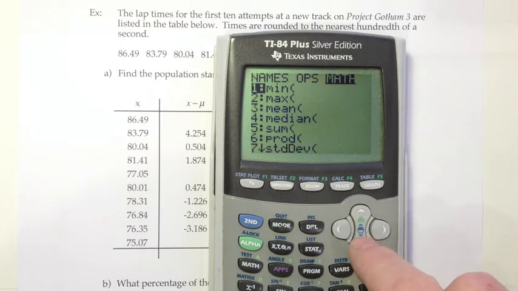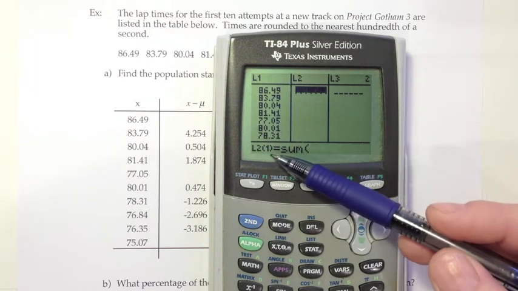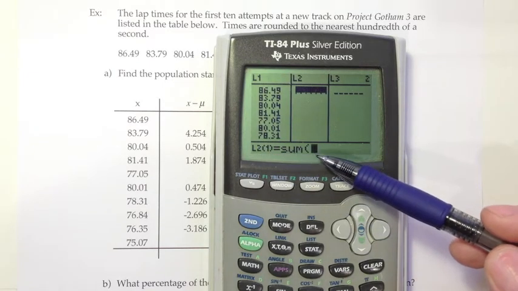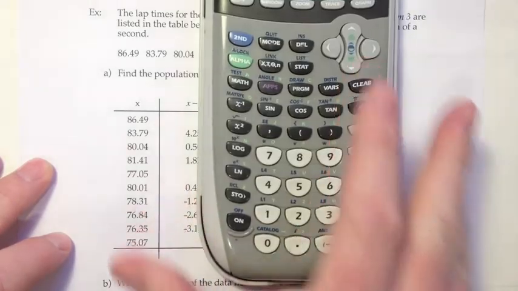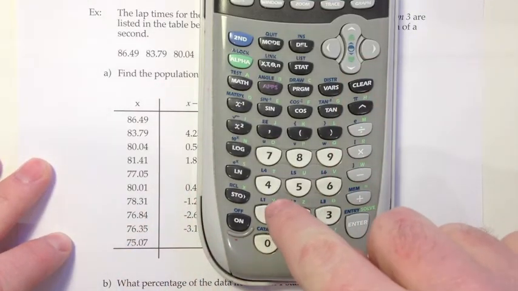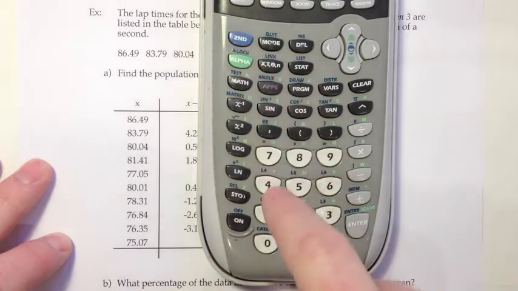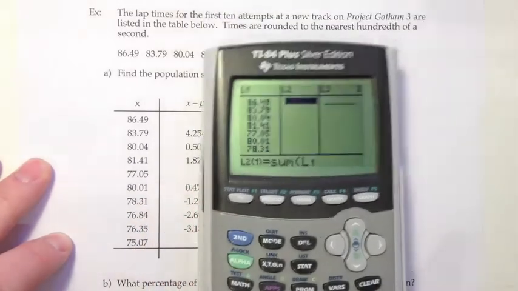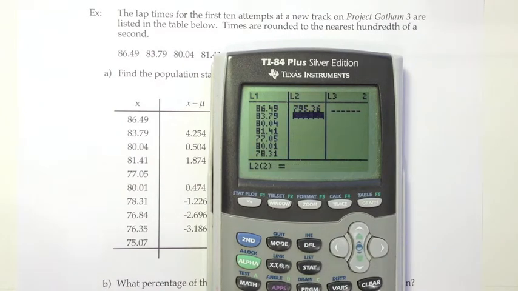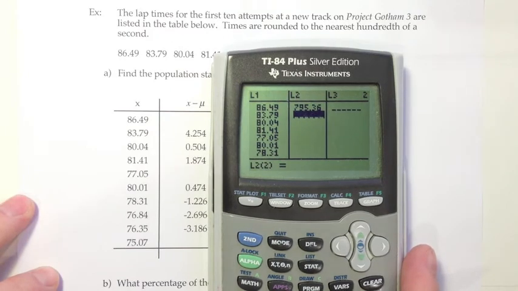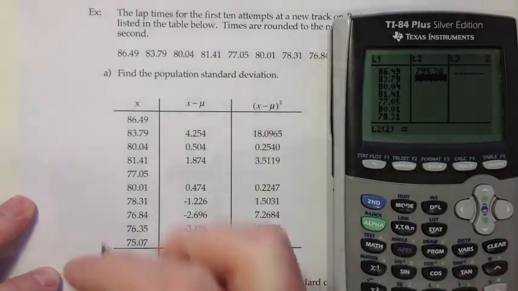You could just hit number 5 right away, but I'll arrow down, highlight it, press enter, and right here it's saying, okay, in this first spot of list 2, we're going to get the sum of something. What do you want that to be? And I want it to be of these numbers that are in list 1. So I'm going to slide the calculator up here so you can see, but above the 1 key you have a blue L1, so I'm going to hit the second key and L1. And then you can see here that I'm getting the sum of L1. And I press enter, and that shows me the value there. So at the bottom of that column, I can put that total, 795.36.